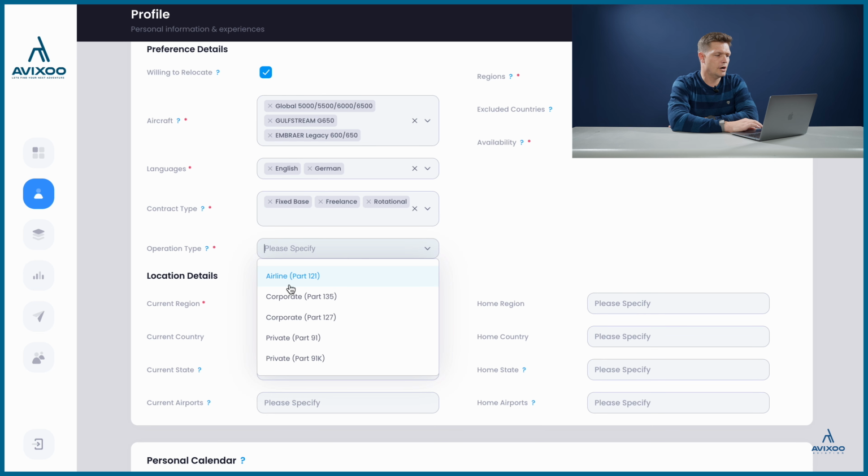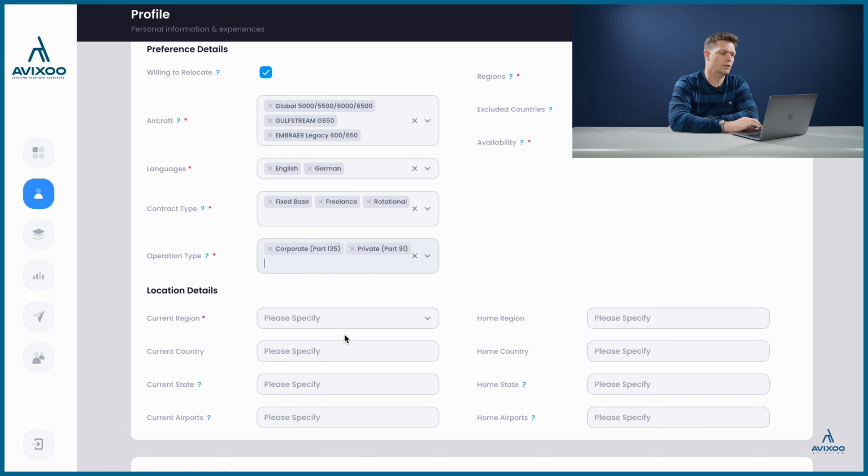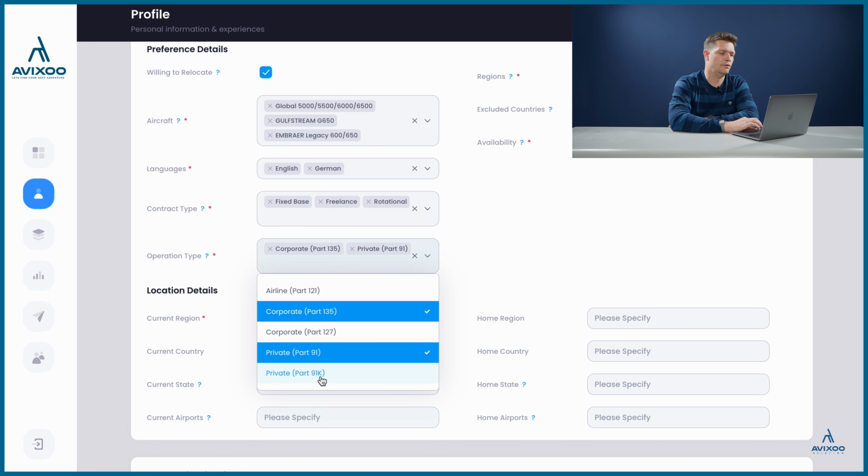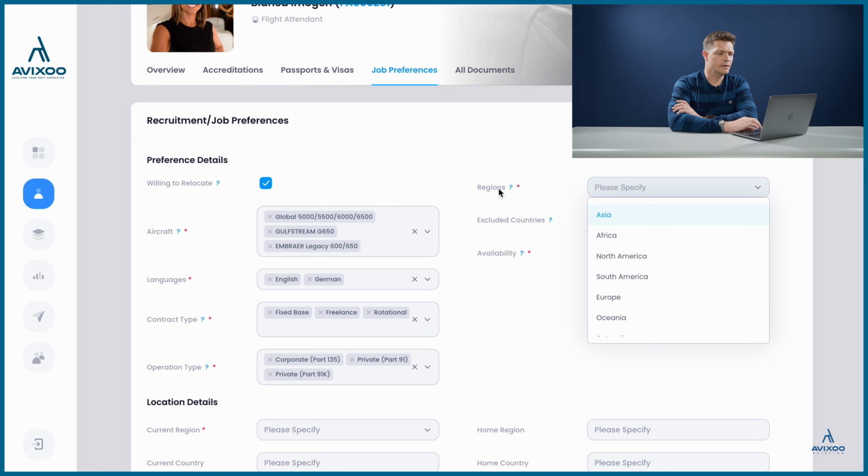Operation type. Are you interested in airlines? Corporate 135, Corporate 127, Private 91 and Private 91K, which is applicable to the USA. For most of the crew, you'll select Corporate 135, Part 91 and 91K if you are based in the US. Then we go to regions. Regions, we have Asia, Africa, North America, South America, Europe, Oceania and Antarctica.